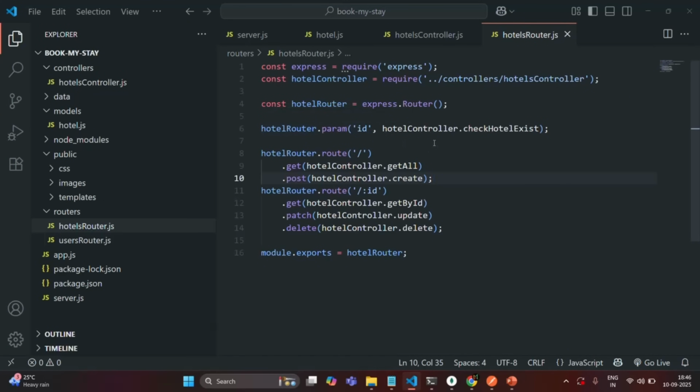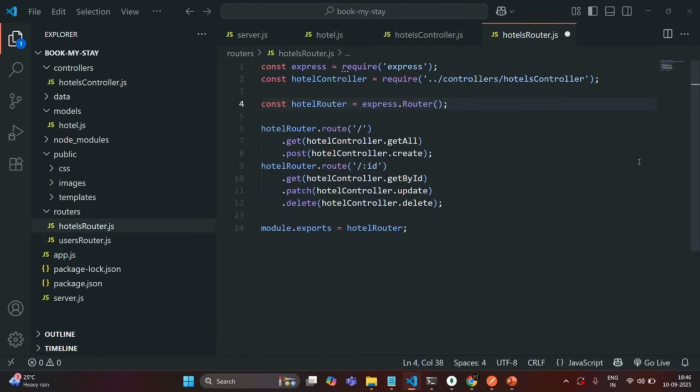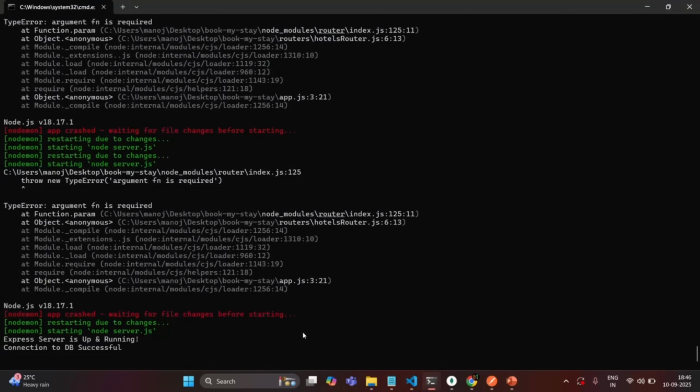Okay, we have also removed this check hotel exist middleware. So I'm also going to remove this. This also we don't need. Let's save the changes now. Let's go back to the terminal. And finally, our application is compiled successfully and it is running. And you can see that the DB connection is also successful.